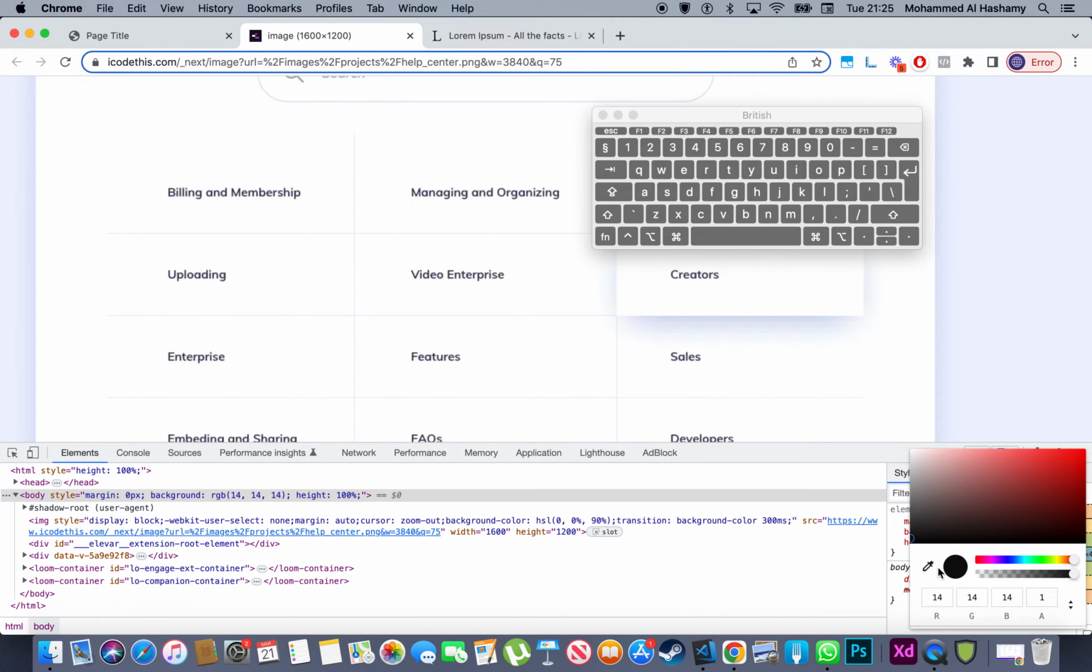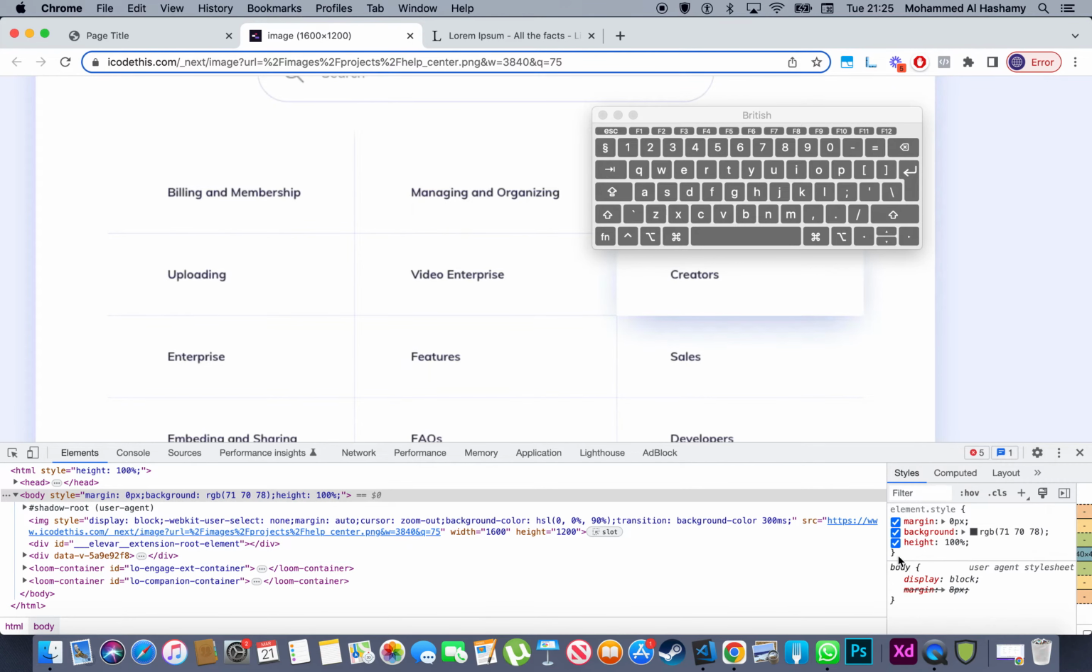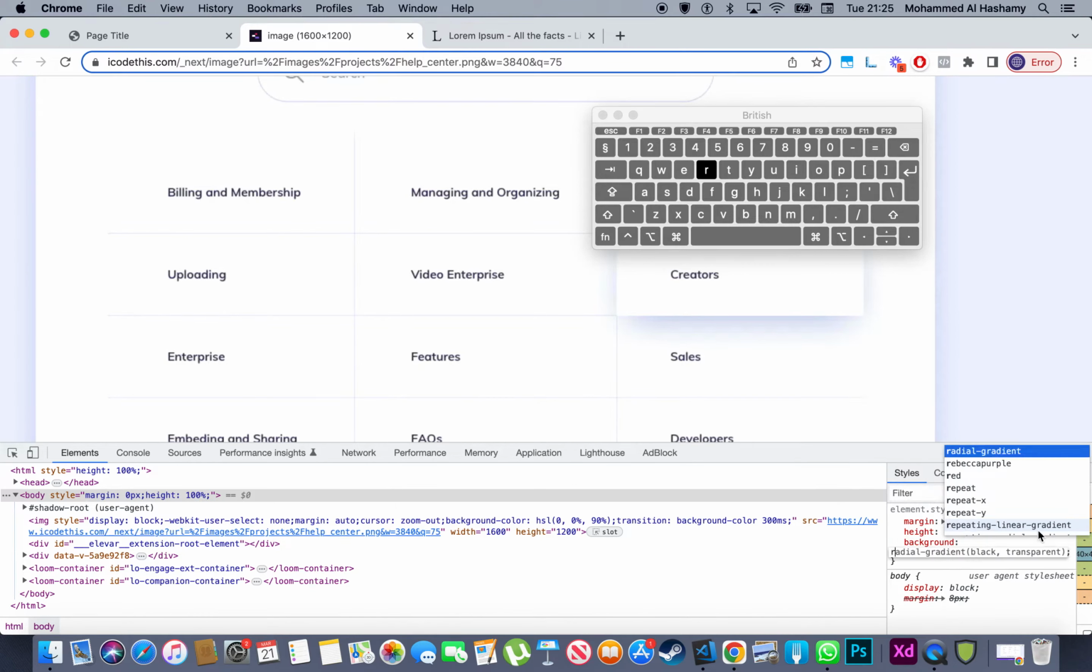Let's copy this color very quickly. Where is this lovely color? Okay, it's not necessarily black, sorry. I might have lost my English over there. Background, let's say red.